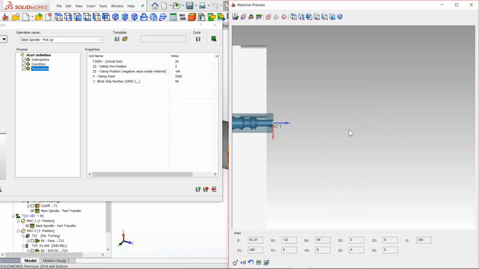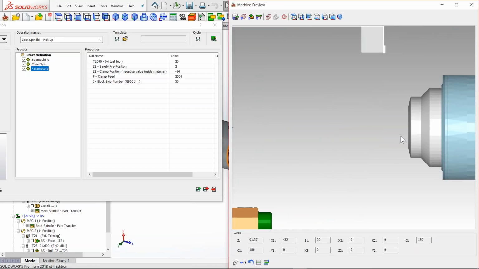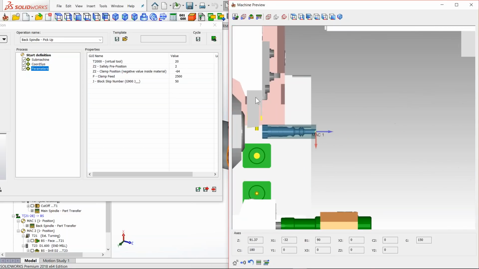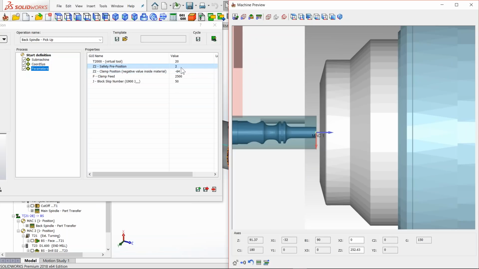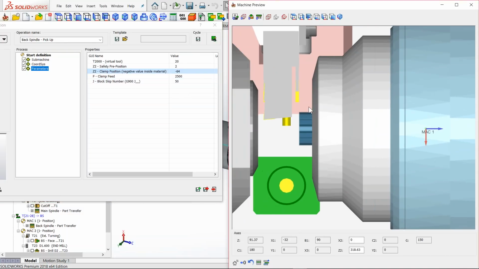So over here on our right side, I'll just show you the back spindle, and the very first parameter here is the safety preposition, where you need to put a value of how much you want to be in front of the part before you go to the clamp position. As you can see, I chose to put 2 mm. Then we have the clamp position. Here's the clamp position. We also have the clamp feed.